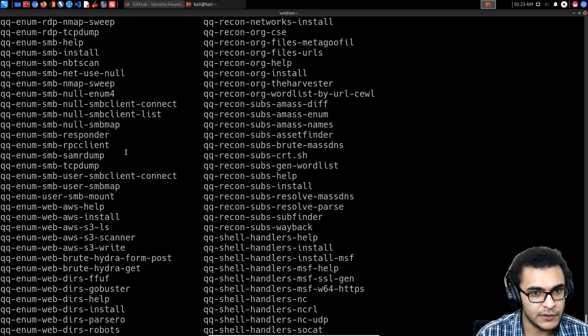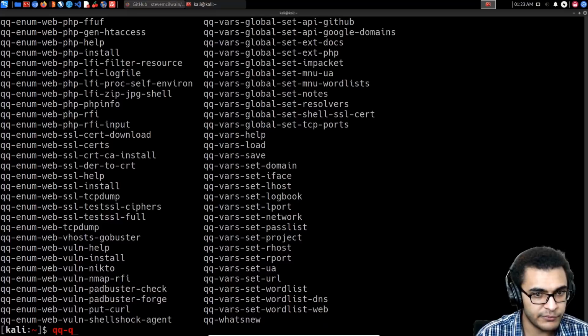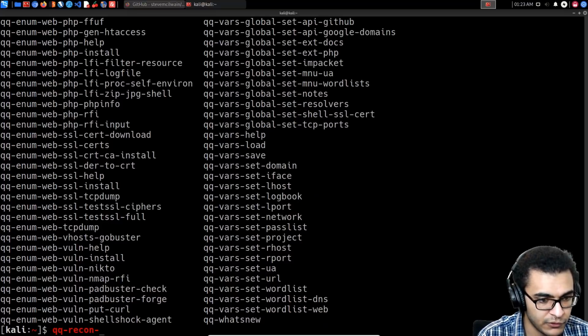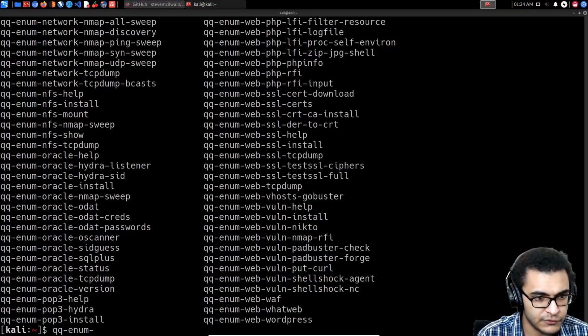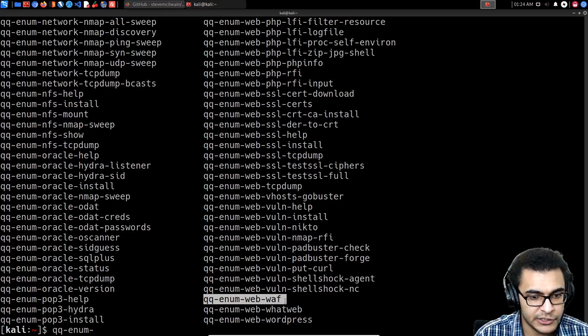Let's actually take a look at some of the, let's say we wanted to automate some recon. So we're going to say recon. Well, let's try enum first, right? So let's list that out. So QQ enum, and let's look at some of the web enum commands that we can actually use to automate.